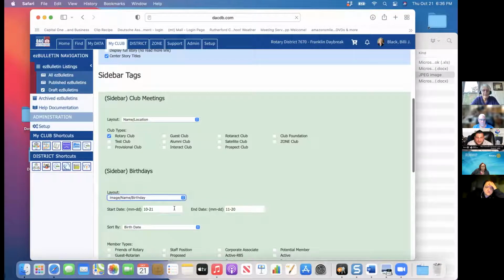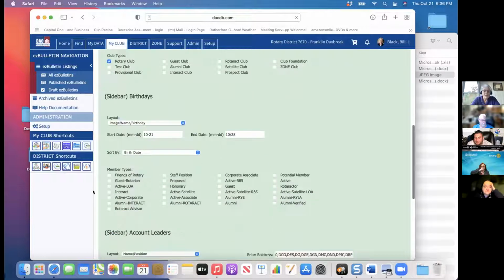We'll have our start date. Since we do this every week, I'm going to have the start date be 10/21 and the end date just a week later. So 10/28. And sort it by birth date, because it's kind of nice to have it, whose birthday is first. And then what member types are you going to show? So I'm going to show active, active rule of 85. We don't have any satellites. So just active and active rule of 85.